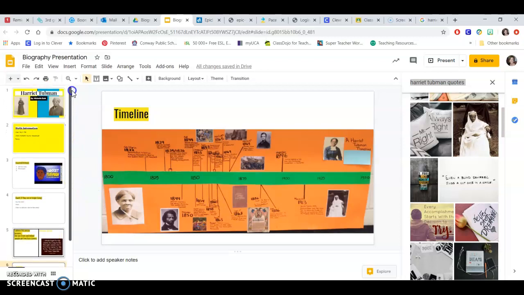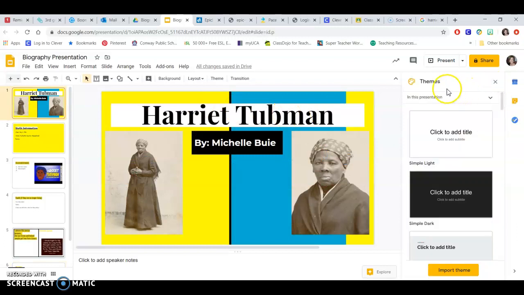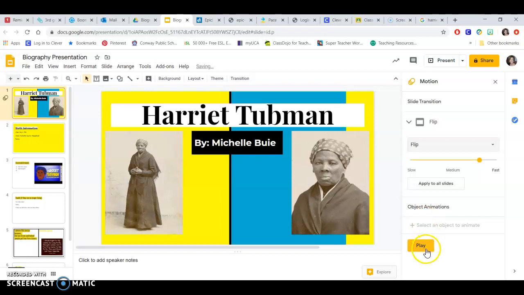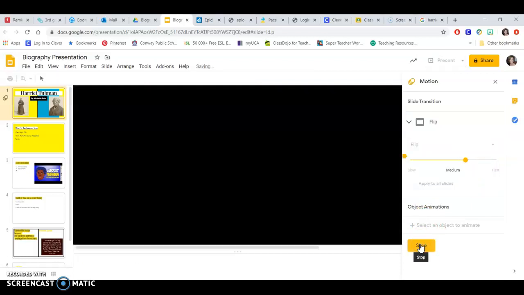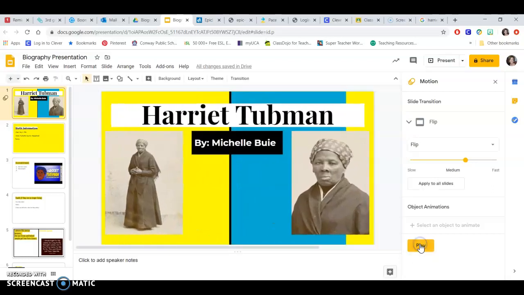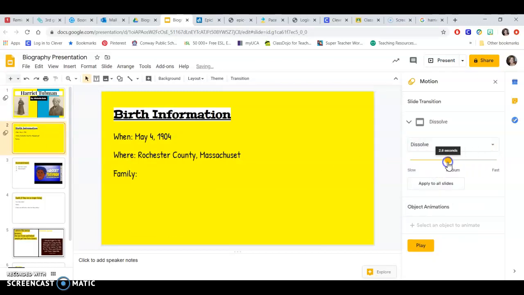So the last thing you can do to make your slides really good is, let's get rid of this, get rid of theme, and I can go to transitions. So right here, I'm going to click a transition. I can make it slower if I want to, and I can hit play to see what it would look like. Awesome. Okay, if I like it, I hit stop, and I go to the next slide. Find a transition I like. This time I want to dissolve, and I'm going to make it slower.